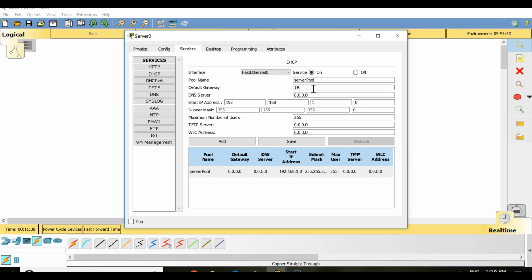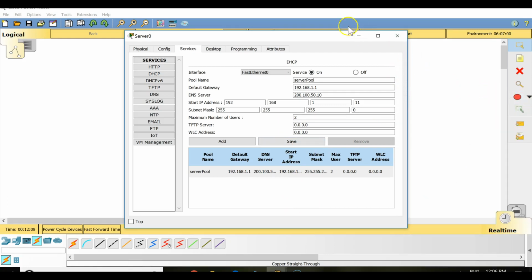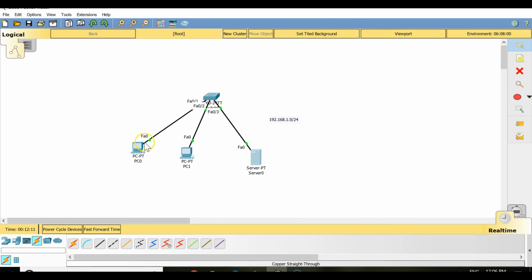So the default gateway is 192.168.1.1 and the DNS server is 200.100.50.10. Okay, my starting IP address must be from number 11, and I want to allocate a maximum of 2 addresses. Okay, now I will save it. Now I have saved this one. Now let us go back to our computer.